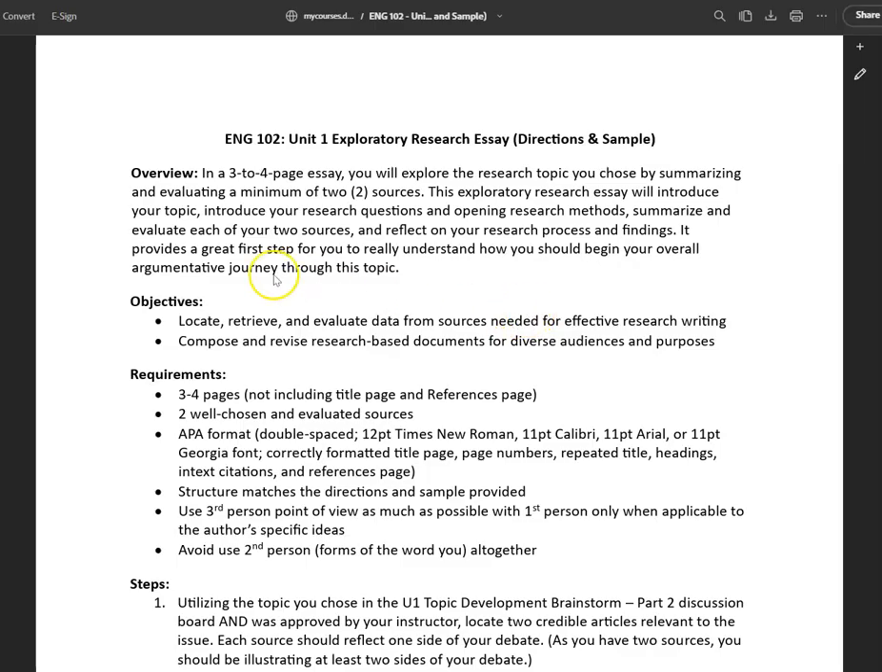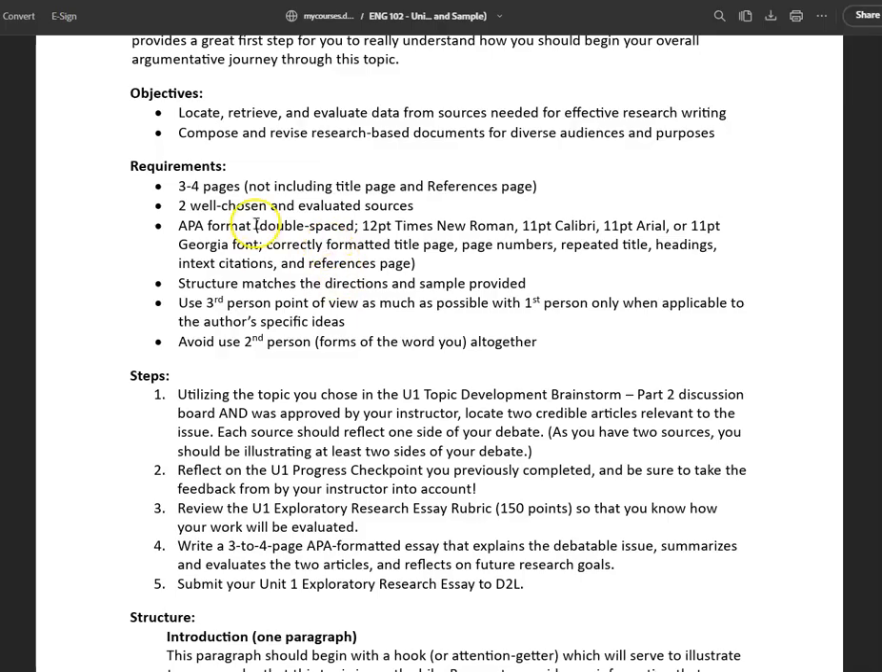Hey, look, there it is. You're going to be typing a 3 to 4 paged double-spaced paper. Here are all the requirements, okay? We're going to need 2 well-chosen and evaluated sources. You're going to be using APA 12-point font.